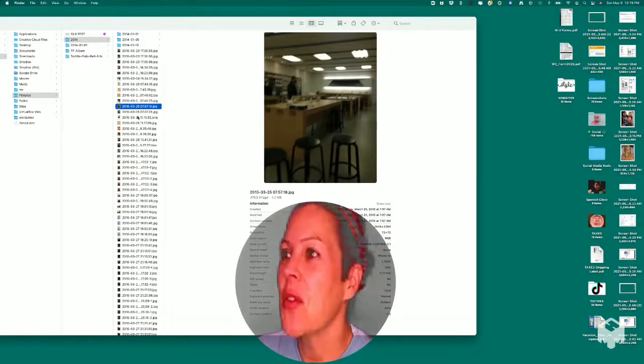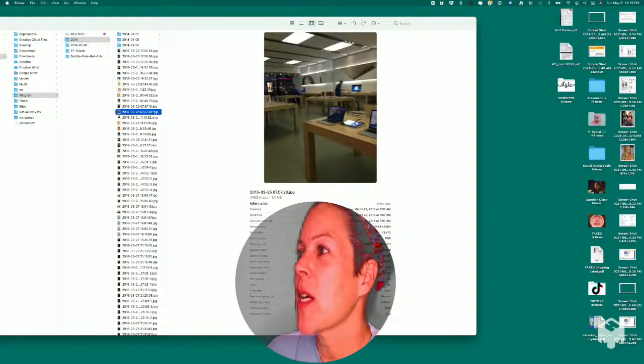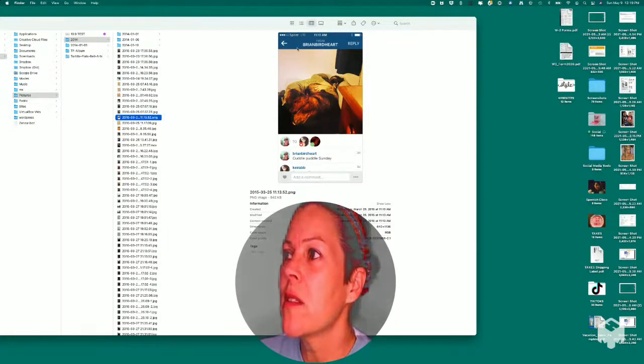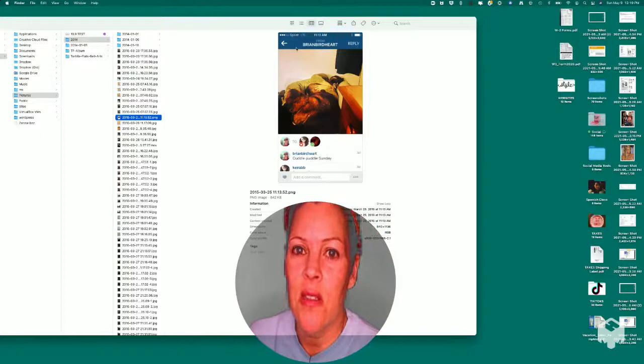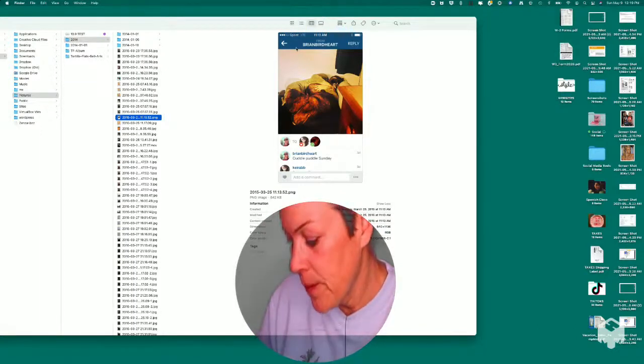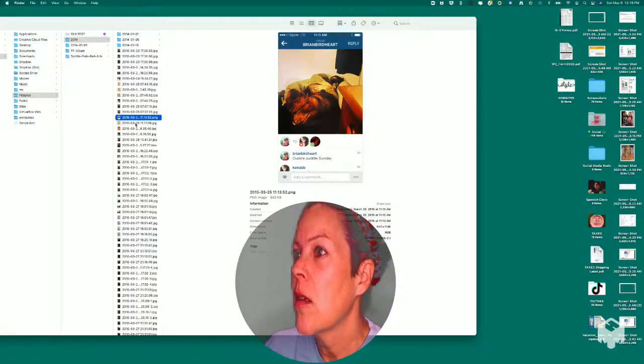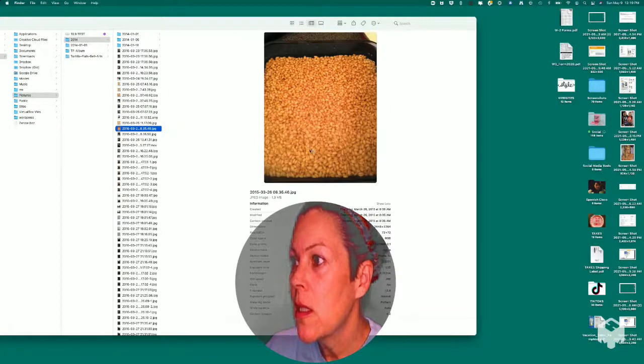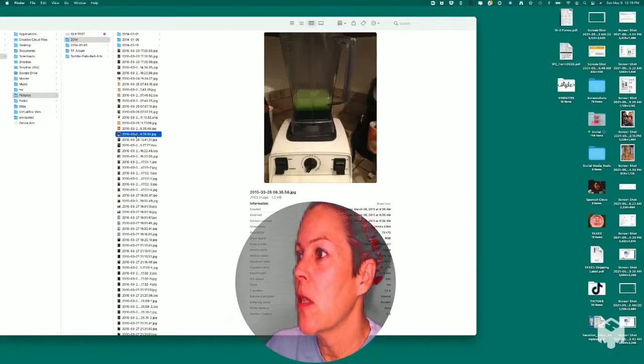Oh, here's the Apple Store. Here's the Apple Store where I gave a talk, and a little blurry picture. And then, oh, here's me with my dogs. Yeah, look at what Instagram used to look like in 2015. Doesn't it look so different? And then a picture of wheat. You never know when you're going to need a baking project.